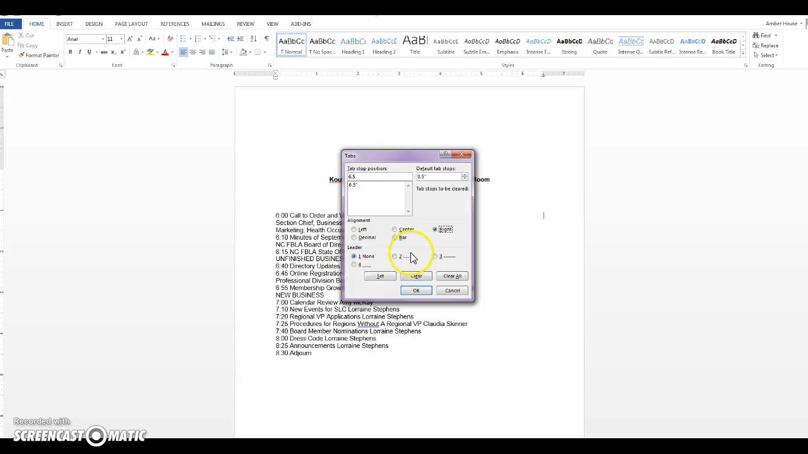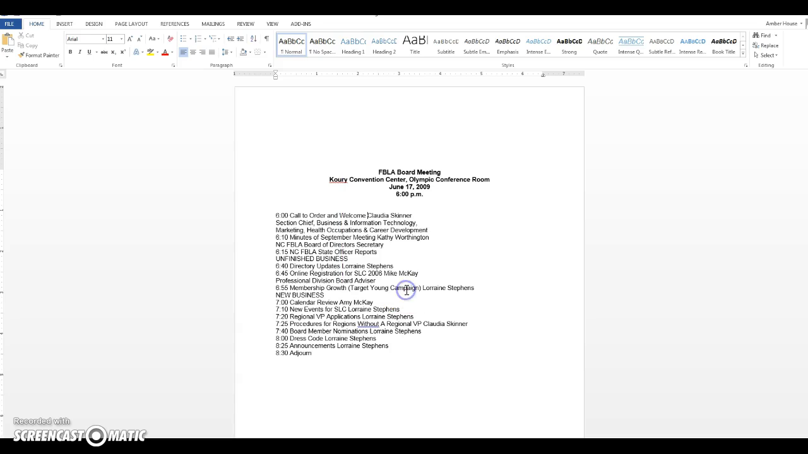2 is for it to have the little dots like a table of contents. 3 is dashes and 4 is the underscore dash. So we want to keep it at none. We're going to click set and OK.